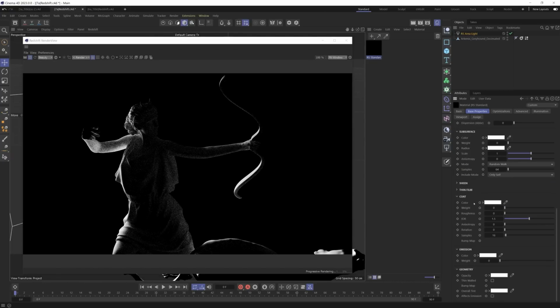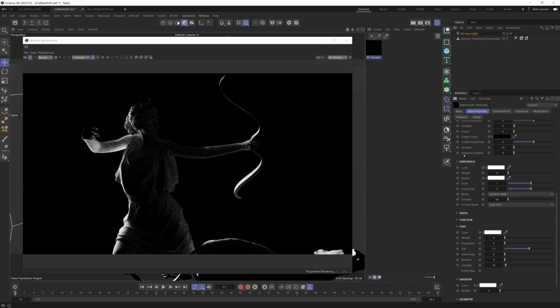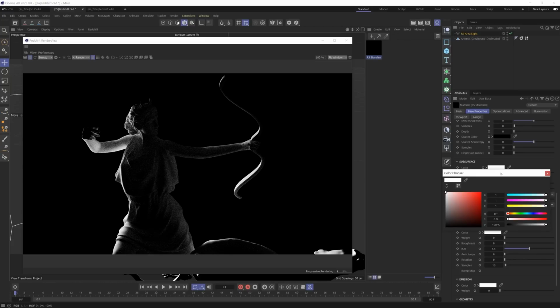Scrolling down, we can take a look at our subsurface. Here it is. So you'll see the mode has changed to random walk as a default. But it is very, very simple to use. You can grab the weight of it and pull it up. This will be overriding your color channel as you do it. So you might not want to bring it up all the way, but I'll bring that up quite a bit.